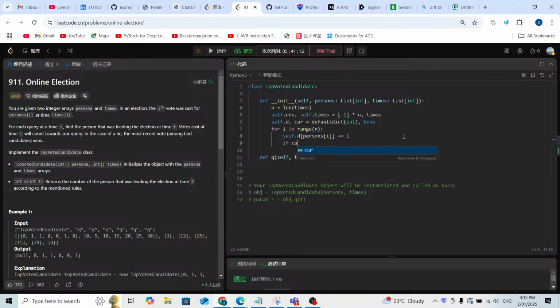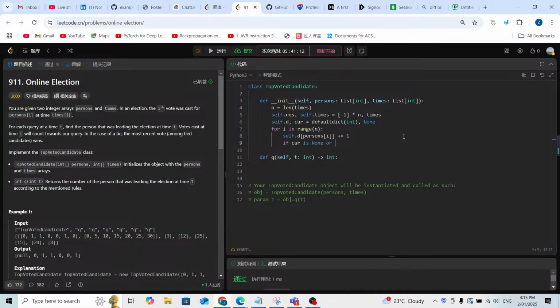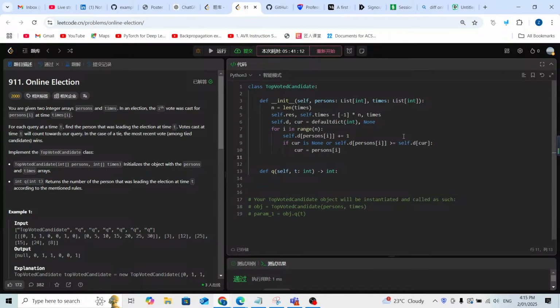Now we are going to check the current. If current is None, or we're going to check the counter self.d with this person. Yeah. So if this person's count is more than or equal to self.d with the current. Yeah. So if it is more than that, definitely we want to update it. So the update is we're going to set the current person. So the current person is going to be equal to this person's i, and after that we're going to update the self.result. So the self.result i is going to equal to this current person.